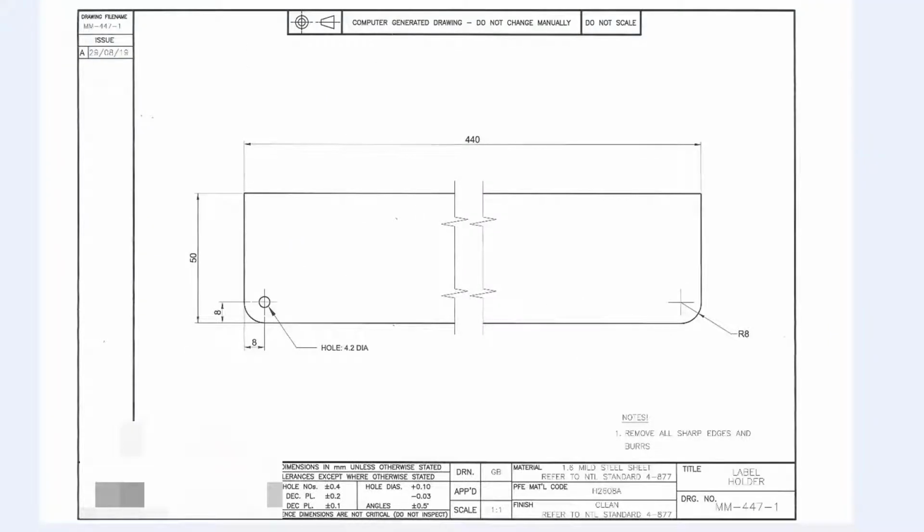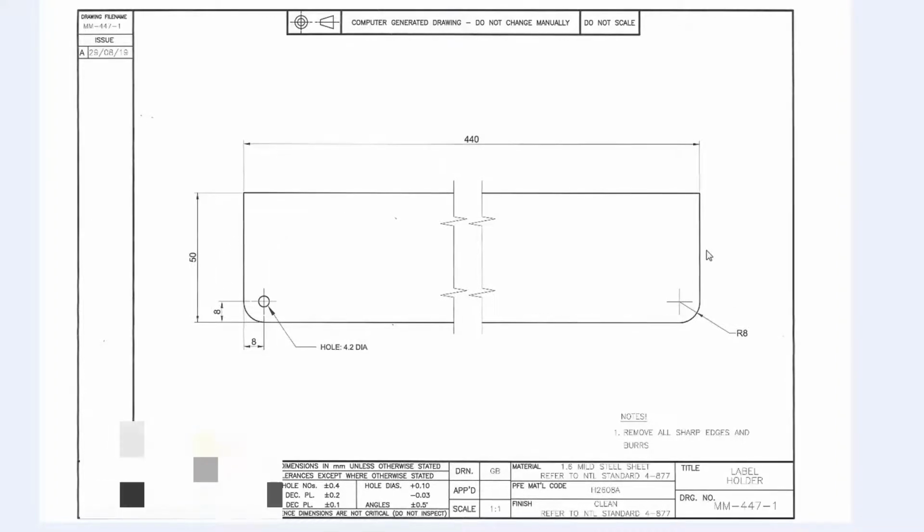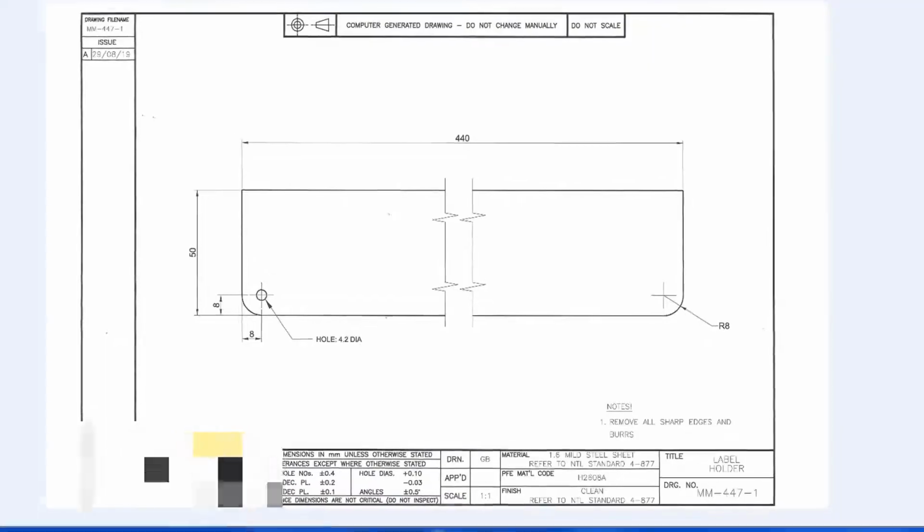Right, this is the drawing or the program we're about to create in CAD. It's quite straightforward with 2 8mm rads, one single 4.2 hole, which is 440 long and 50 high. So we're going to TruTops.